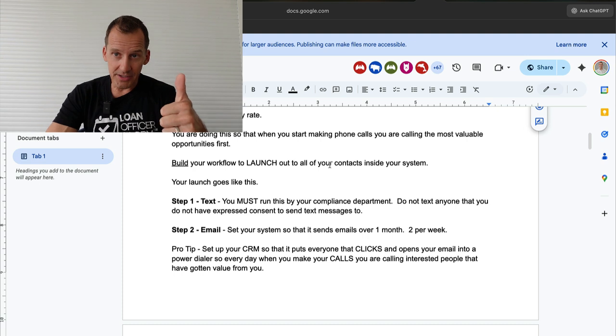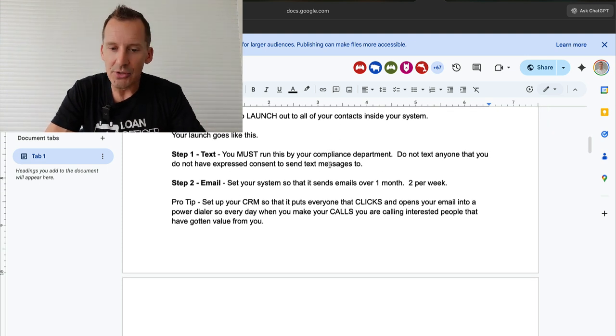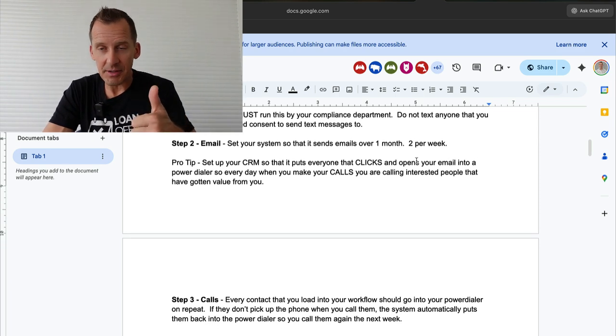So organize all your contacts inside your database and then sort them by rate and opportunity, and then build your workflow to launch out to all of the contacts in your system. Now your launch goes like this. First, there's a text message.